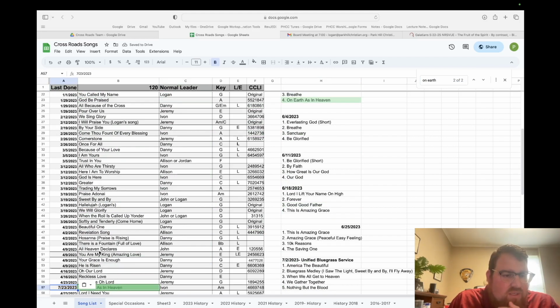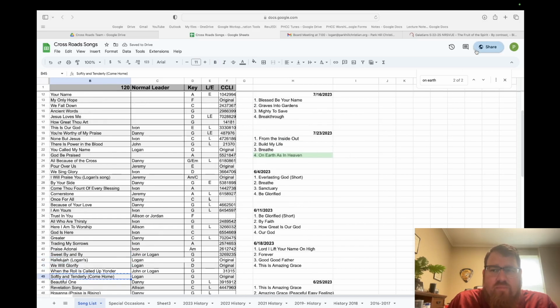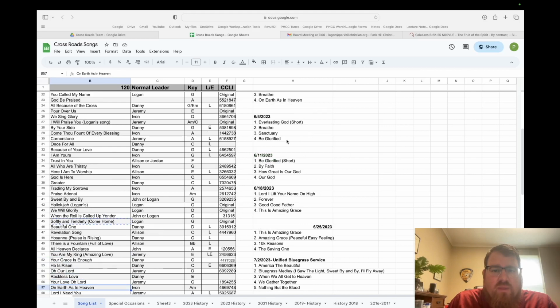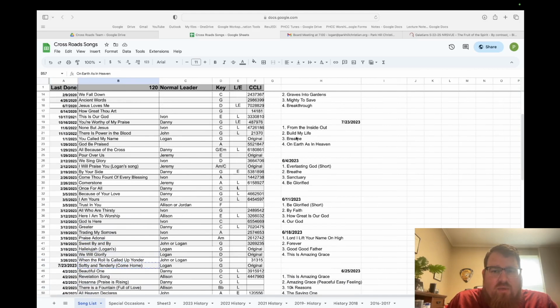I do think, and I just saw it, that the Softly and Tenderly that we have done recently, it's my arrangement of it, it's got a new chorus in there. I think is also another great option for this week. The Come Home chorus, I think, works really beautifully with this theme. So I'm going to recommend that one for song number 3.